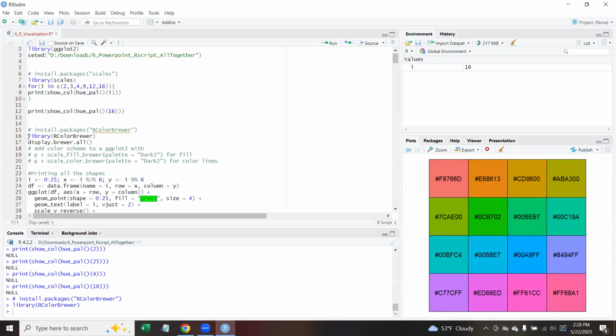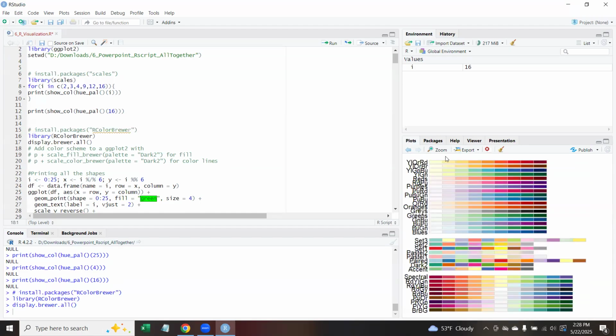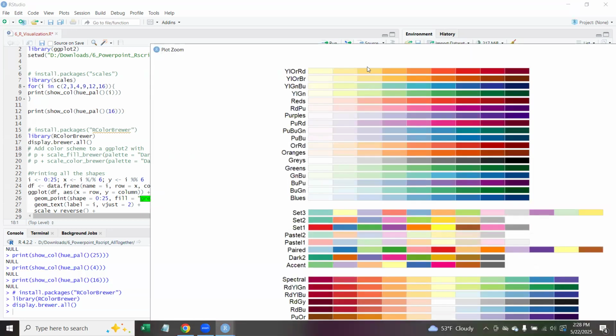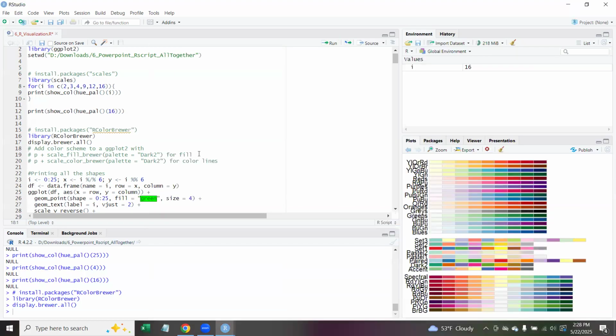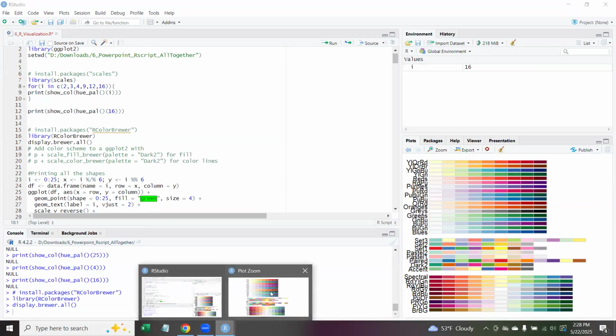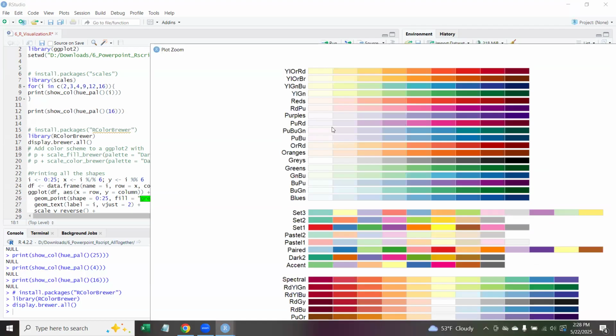If you wanted to look at some of these color palettes, here's R Color Brewer, and I can ask R to display all the Brewer palettes. I'm guessing these are a lot like the Color Brewer website that we just looked at. These are the gradient colors, these are the qualitative colors in the middle, and these are the divergent color schemes down here at the bottom. Those are especially good for heat maps.